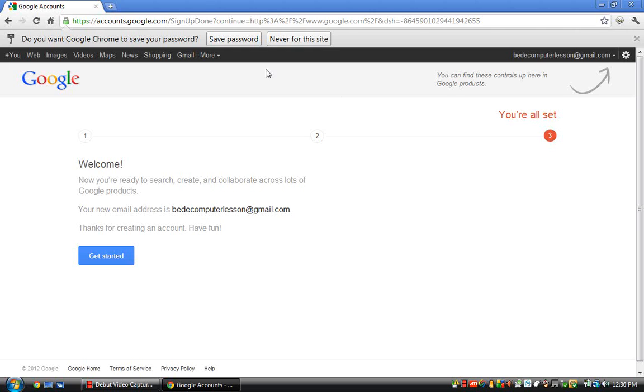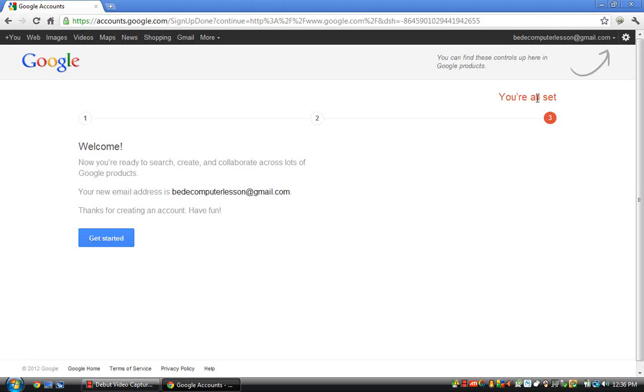One thing I want you to remember about Google Chrome is that unless you go into your different features, it's going to ask if you want Google Chrome to save your password. For this, I'm going to click the X and close that out. You're all set. It says number 3, welcome.